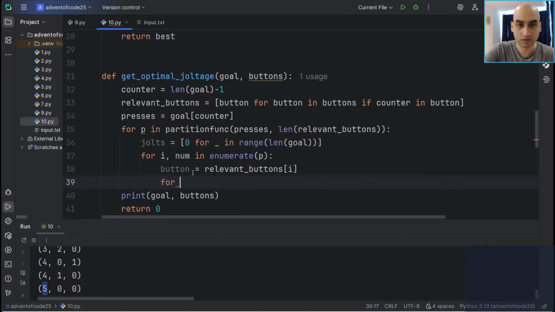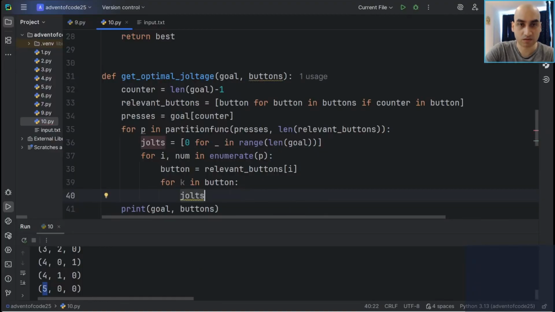For k in button, we want to increase that voltage num times. So jolts[k] plus equals num.